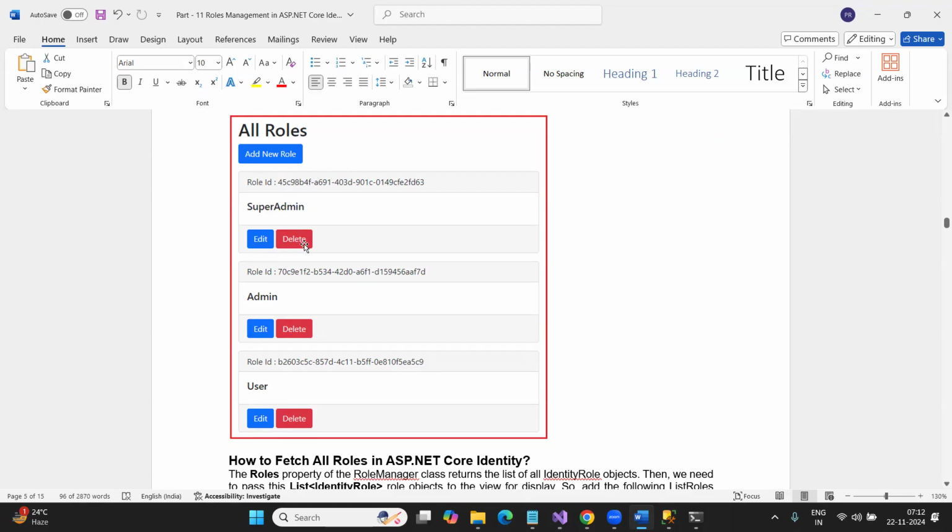When I click on the delete button, it is going to display one message in the same line: are you sure you want to delete this role? Because deletion means you should be very clear, you should give a confirmation message with two options, yes or no. If you click yes, this role is going to be deleted. If you click no, then it is not going to delete the role. So basically we need to display something like this.